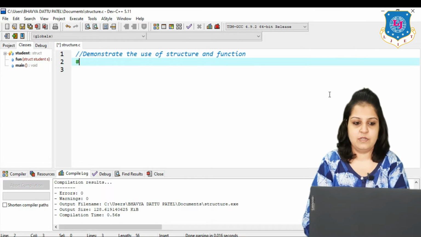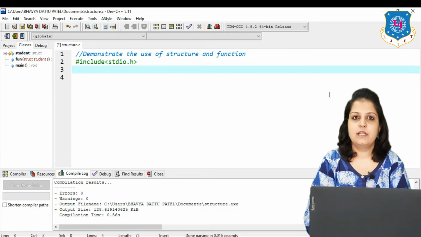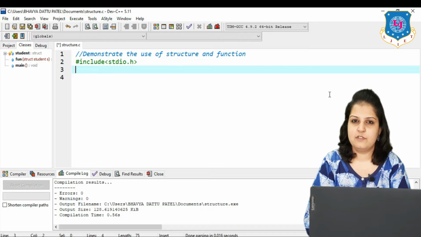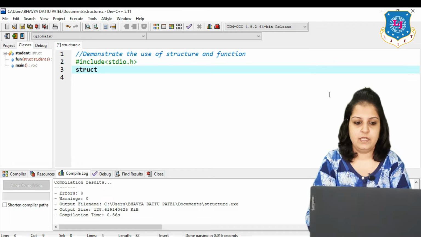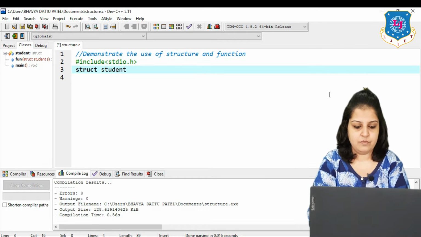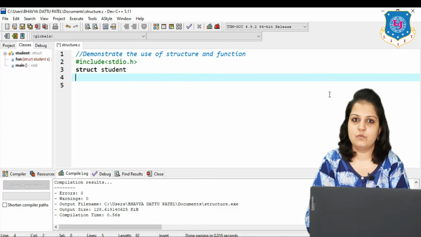The very first task is to include the library. So #include, our mandatory library is stdio.h. Then first of all we have to define our structure. I am defining one structure for student and I am storing only two pieces of information: one is a roll number and one is a name. So how can we define this structure? Just use the keyword struct, then after it your tag name, meaning our structure name. Here I am making it for student, that's why I am writing the name student.